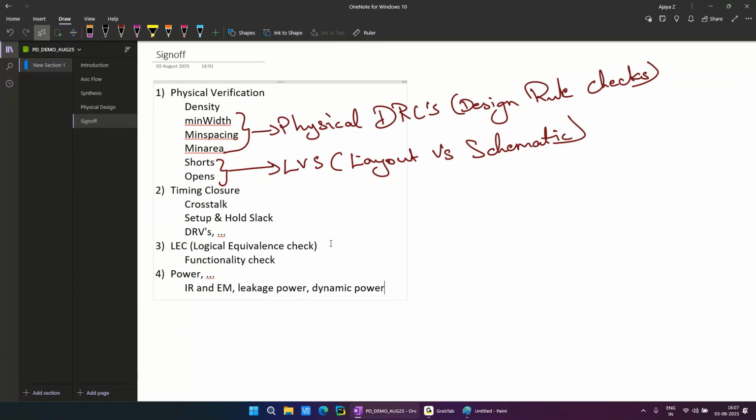So if I'm a PD engineer, I know STA, but I'm not aware of physical verification, then a physical verification engineer will be called in. There will be such a requirement. So based on that particular knowledge, you will have the task assigned accordingly.